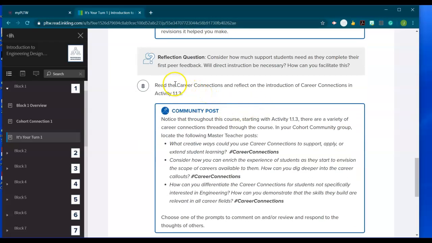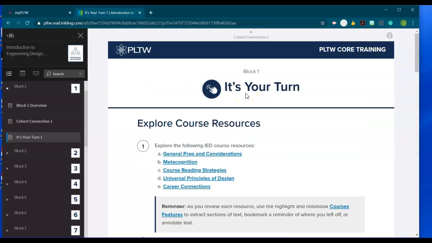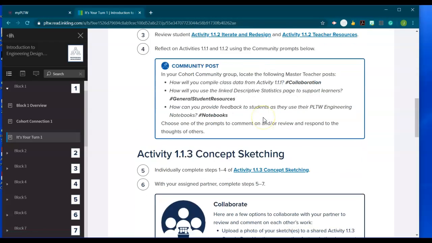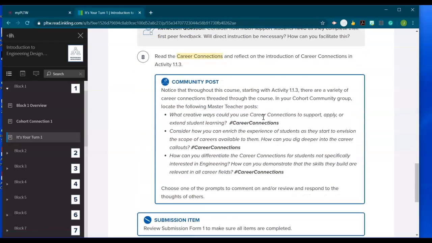For step 8, we're looking for you to take a quick look at the career connections and reflect on the introduction of career connections in activity 1.1.3. You can locate career connections at the top of this page, right here. I'm going to go back down.